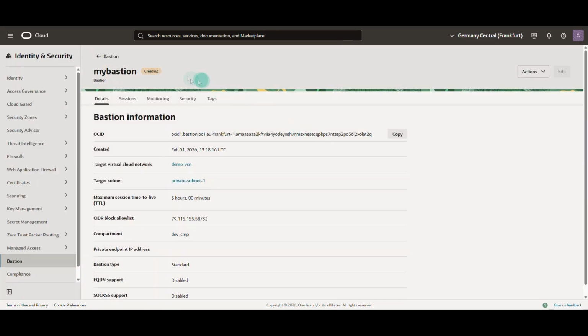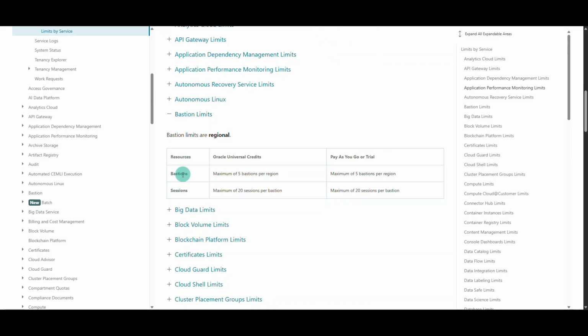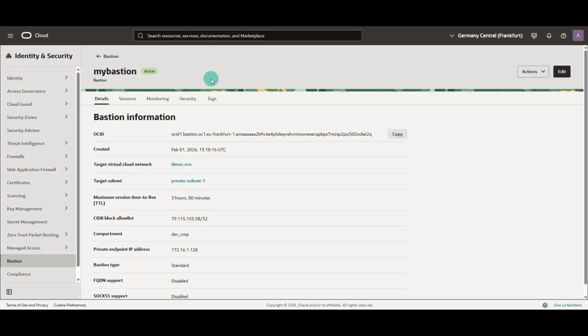We will wait for the Bastion to be in running state. Also, pay attention that the limit of Bastions is 5 per region, with a number of 20 sessions per Bastion. Now that our Bastion is in active state, we can proceed on creating the first session.